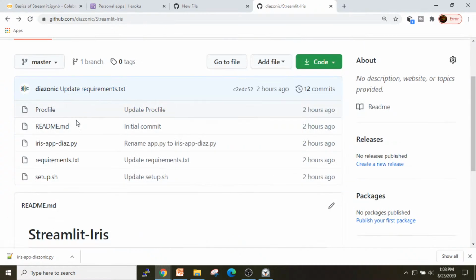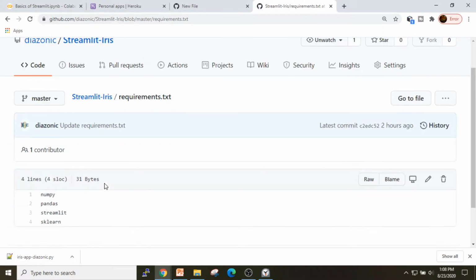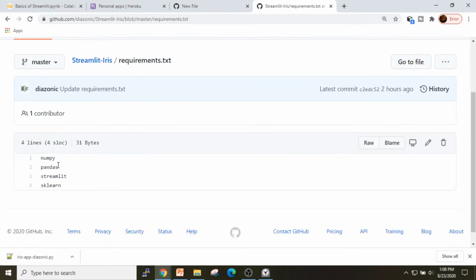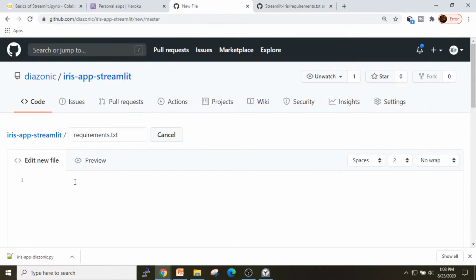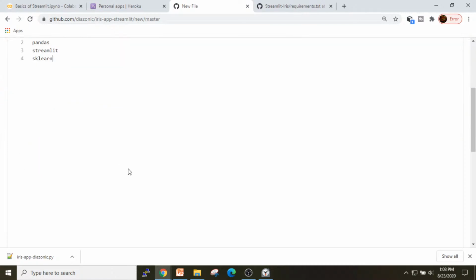See, requirements.txt. Now inside this you'll have to specify which libraries you need for this particular thing to work. So we would need pandas, numpy, streamlit and sklearn. These four libraries we would need. So I will just specify their names here. Okay, requirements, I think the spelling is correct, requirements, yes, .txt.